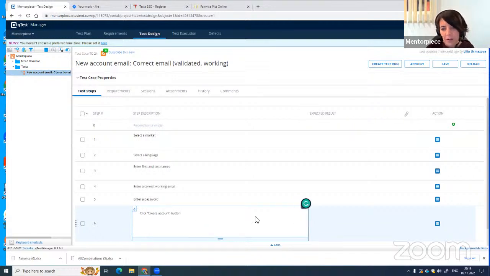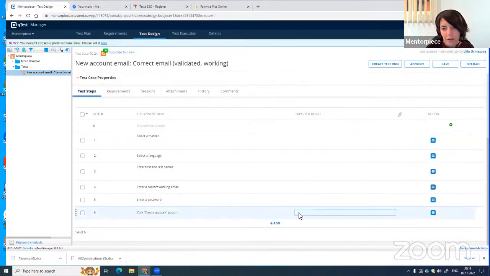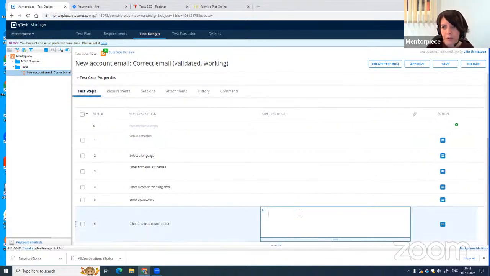And here we should write what is expected. It is obvious for this particular test case because we are creating an account, so the account with a great probability should be created after performing all those steps. So we should put here the expected result. Account is created.